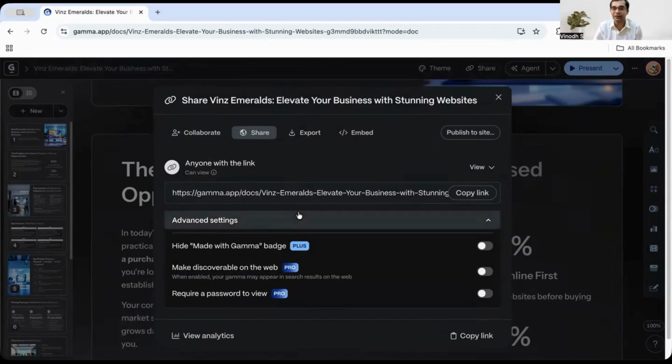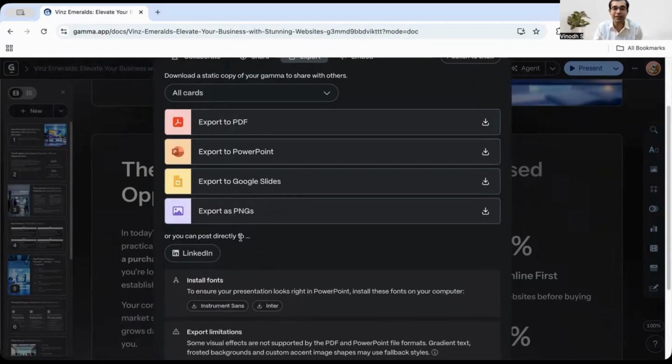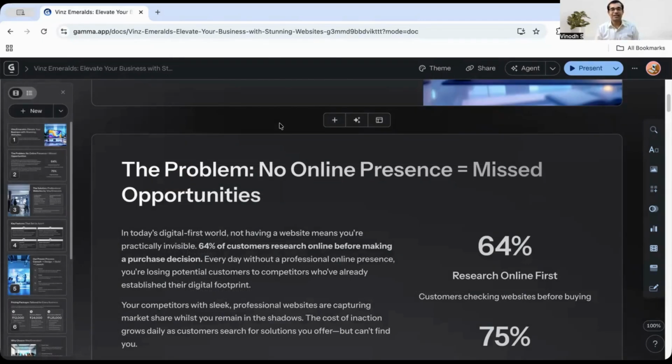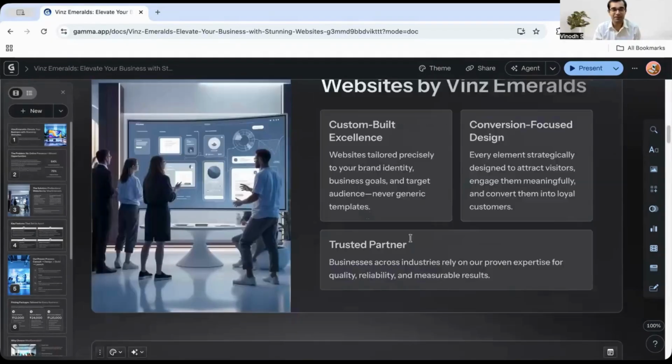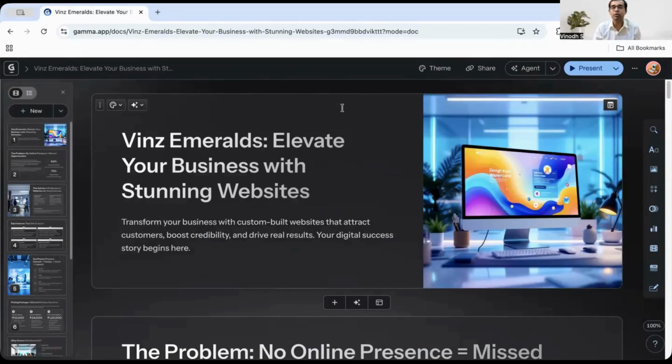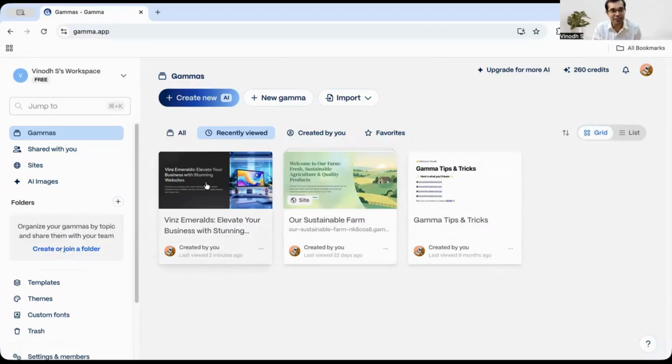All right. And you can give the access just like Google Documents. And you can export it into Google Slides or a PDF. And guess what? You can also directly post it on LinkedIn. So this is one of the best presentations I have ever made. Gamma.app enables us with lots of features and saves us hours of time. Now to get back, click on this G and you will come back to your workspace where you can see your work already. You can click it, edit it, view it, share it, do anything you want.